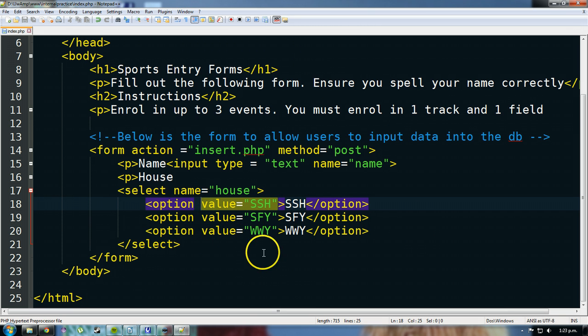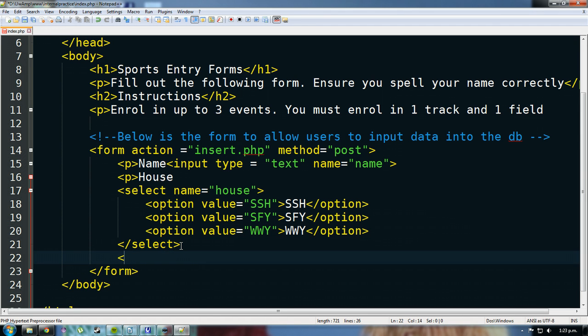So I've got a few different things here and that select box. Let's go on to the next one, which was group. So we'll add another paragraph.